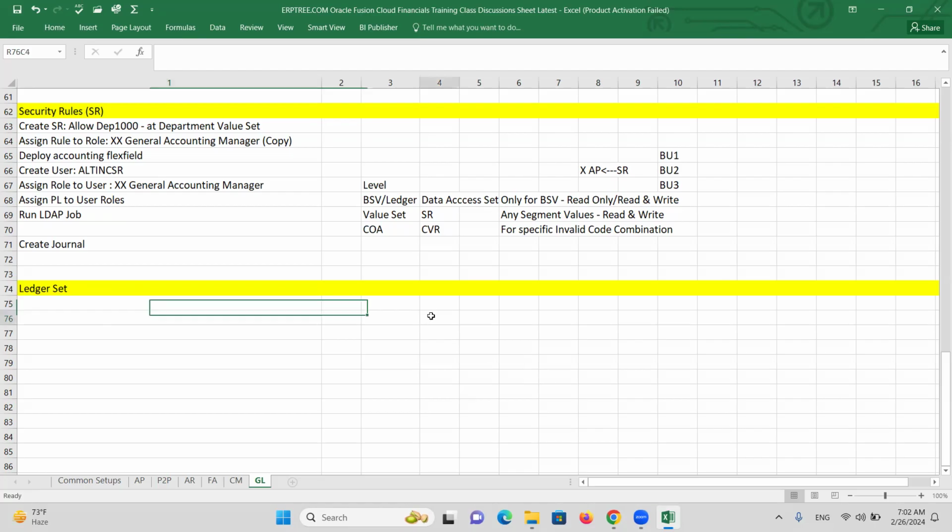What is the criteria to group multiple ledgers into a ledger set? Say I have 10 ledgers. Can I group 10 ledgers? That depends on what we have inside of those ledgers. If you are grouping multiple ledgers, those ledgers' COA and calendar should be the same. Say I have 10 primary ledgers, and for 3 primary ledgers the calendar and chart of accounts are the same. Then those 3 I can group into a ledger set. This is what we have to understand.